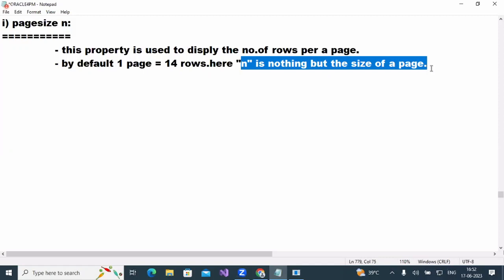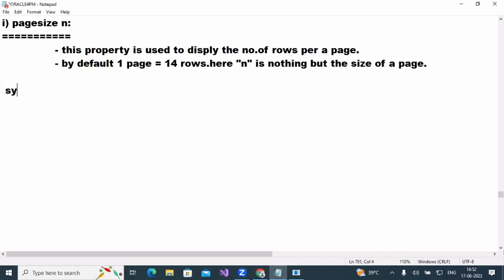Here n is nothing but the size of a page. Now we can see the syntax for this. Set page size n. Set page size 100.